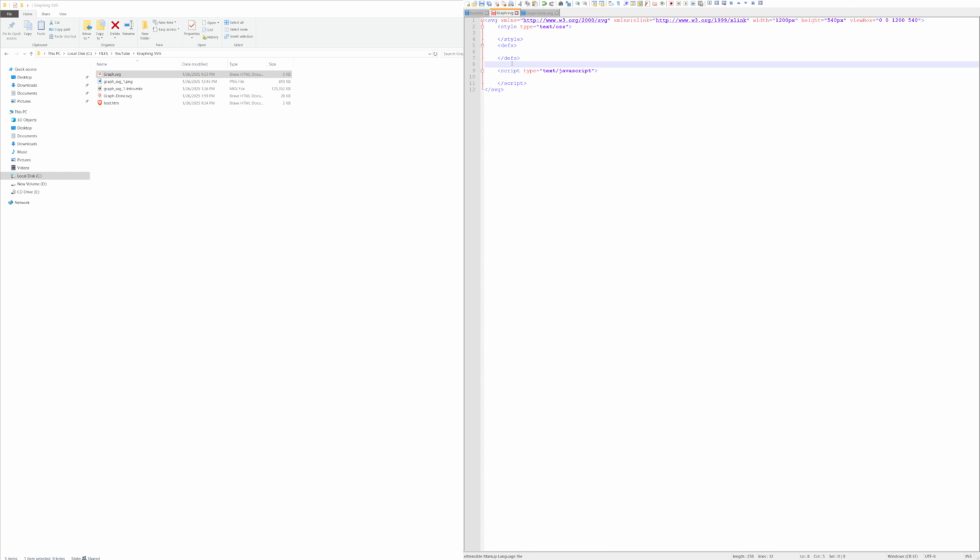So we're going to have, to start with, a main group. And we're going to say that its ID is graph. And so that's basically going to hold almost everything in our graph except for the tooltips. And that's going to have its own group. And then, within the group that's going to hold the tooltips, there's going to be a background for the tooltip, and then there's going to be text for the tooltip.